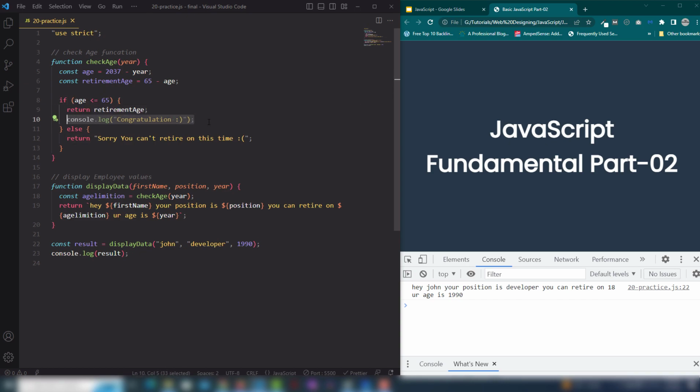Why? Because JavaScript runs from top to bottom. And also when you use the return keyword, it will return the data before displaying any other data. So let's try it now. As you can see, hey John, your position is developer, you can retire on 18 years. Your age is 1999, like this one.